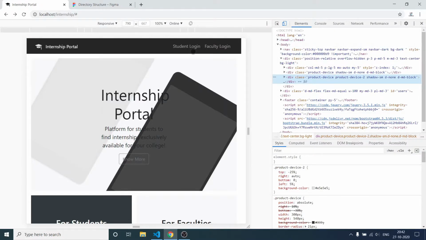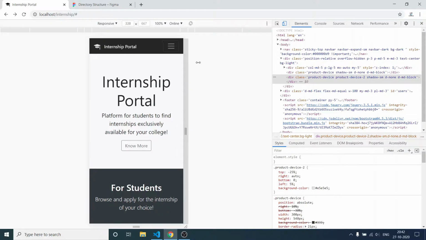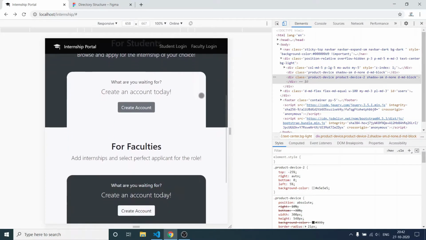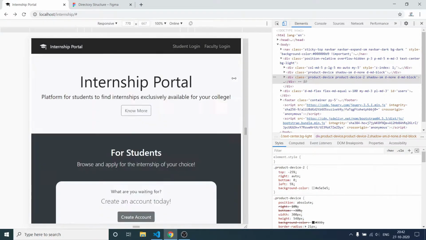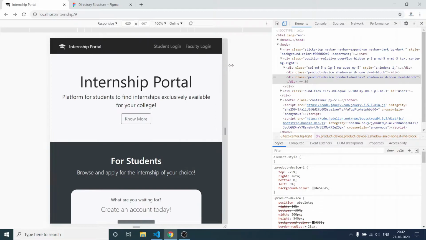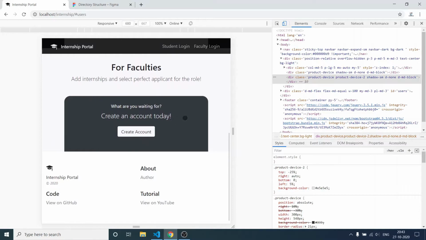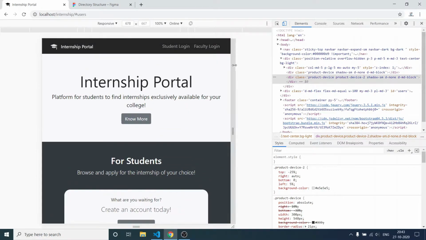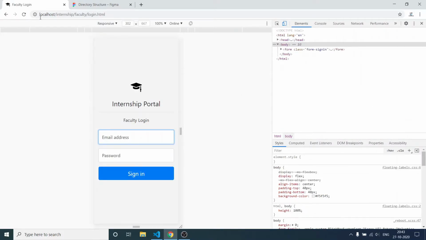So this is something we use on a daily basis, which is called inspect. What you can do here is try and change the display size so that we can check whether our design is responsive or not. As you can see, the features are changing as I change the screen size. The hamburger menu is visible when there's no space for both of the menu items to be in here. Also when you scroll down, you can see for faculties, for students, and nothing breaks, everything works just fine. So this is responsive design.